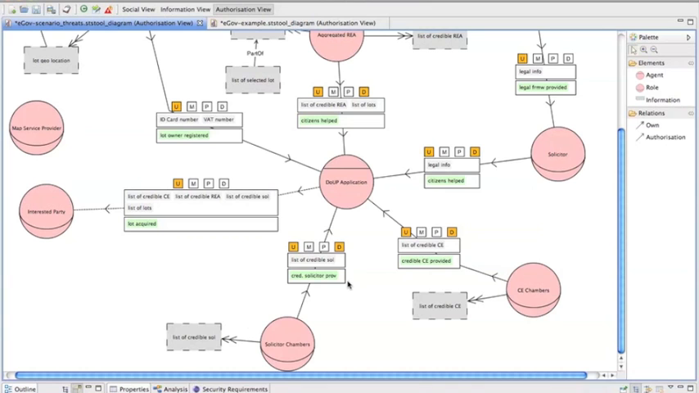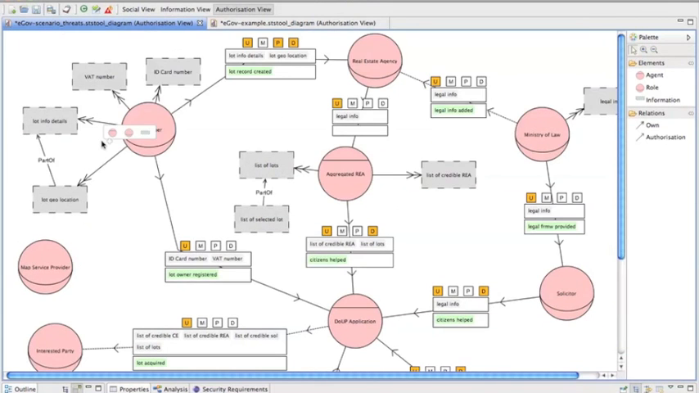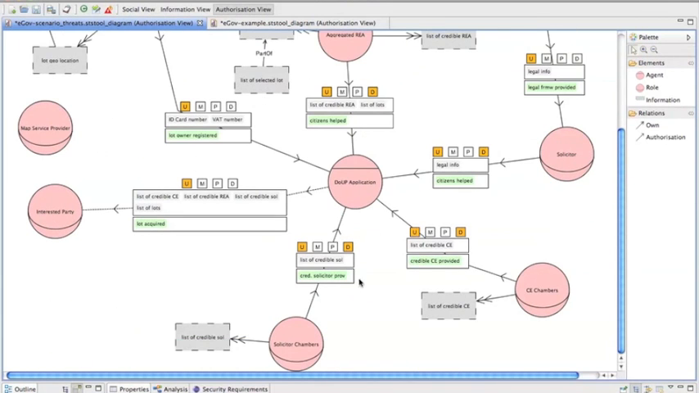Then, starting from eligible actors such as the solicitor, we draw authorizations, such as, for instance, that of solicitor authorizing the DOUP application to use and distribute legal info for helping citizens. And in the same spirit, we continue with the rest of the authorizations, either from information owners or from other parties.